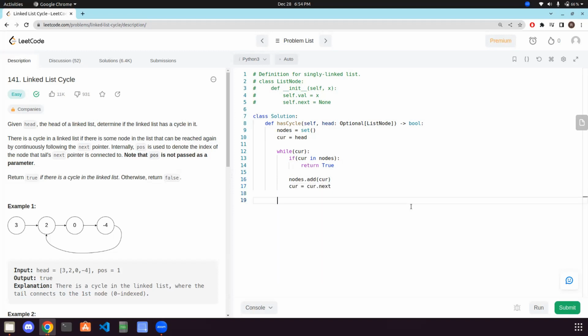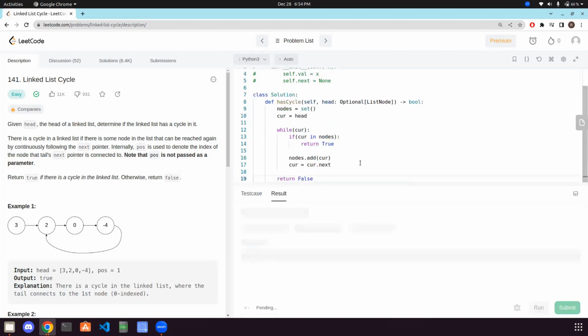And lastly, if we loop through the entire linked list and we don't return true, that means that there is no cycle. So we return false. So let me do a quick test run to make sure I didn't mess anything up. Okay, looks good. Let me submit.